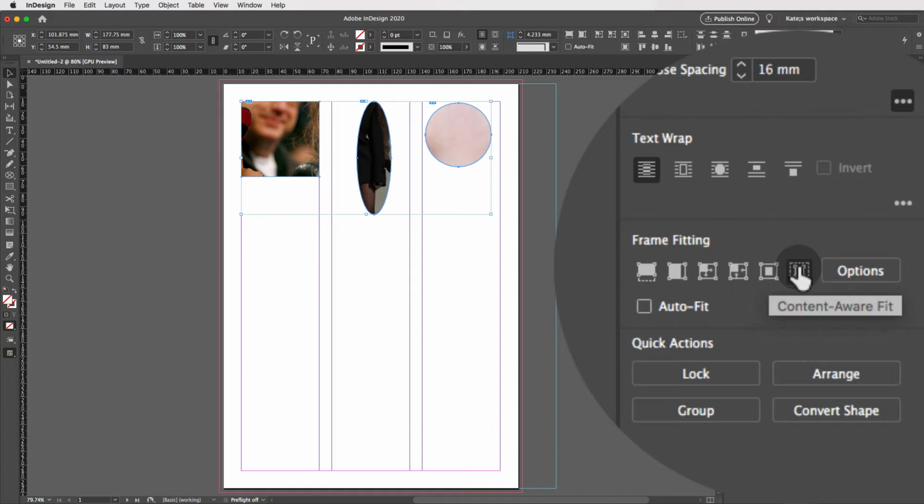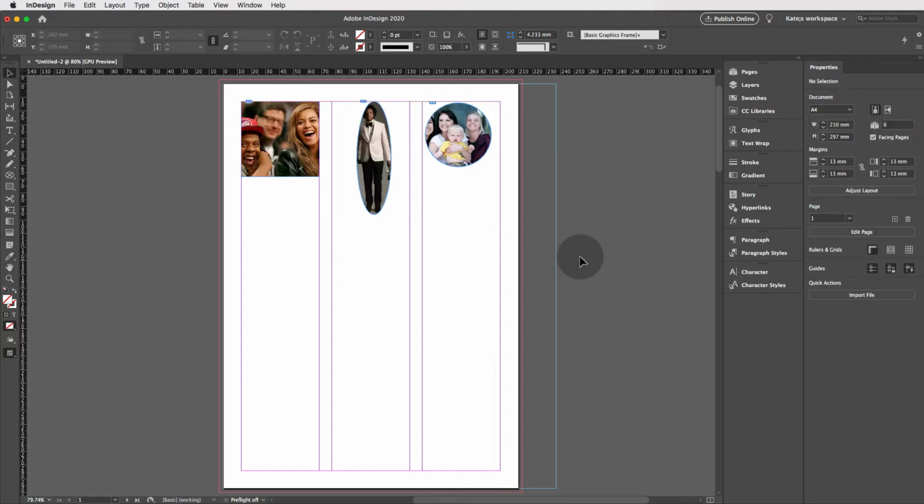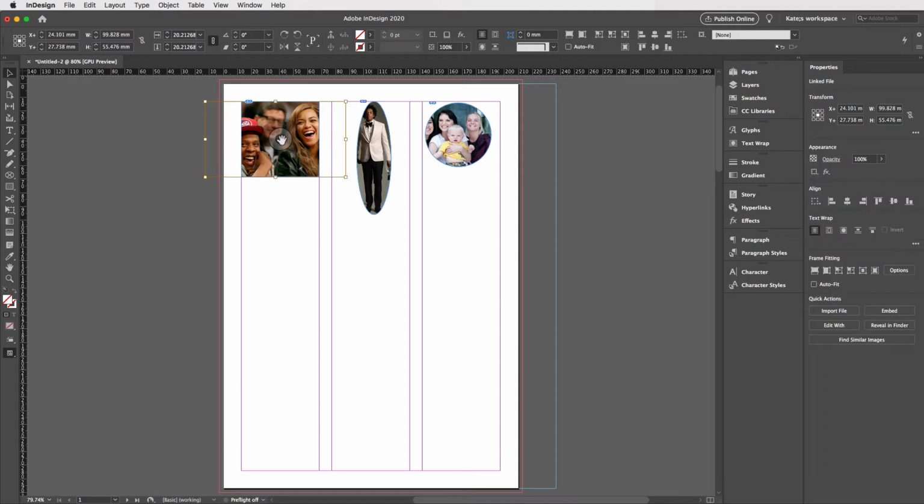So remember, it kind of looks like a flower. And it takes its time, so be patient. There we go. Now the exercise that I want to give you is, let's start with this image of Beyonce and Jay-Z. I would like you to press the content grabber, click. And I would like you to move the image around.